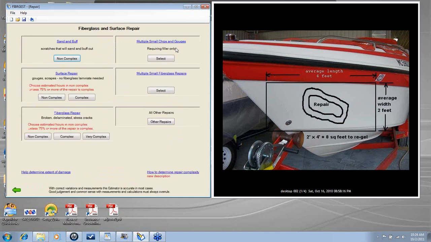Repair, you would have sand and buff. You'd have surface repair, which is gouges, scrapes, no fiberglass. Fiberglass repair, where you would grind down and laminate. Small chips and gouges, requiring filler only, where we have multiple chips and gouges on the bottom of the boat and you don't want to estimate each one individually. This is where you'd add multiple chips and gouges. And then you have multiple small fiberglass repairs, where you don't want to do each one individually and you have several repairs scattered on the hull or on the product that you're repairing. All other repairs, and I'll go through that here shortly. That's just the area where you'd add anything else that isn't covered in these sections here.